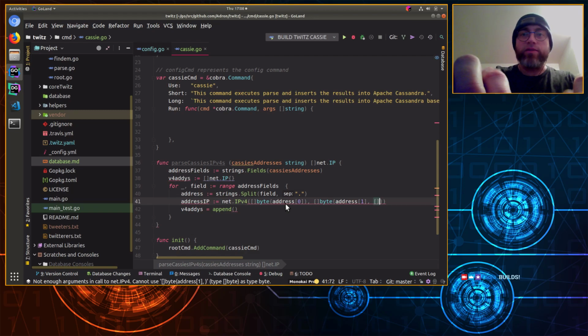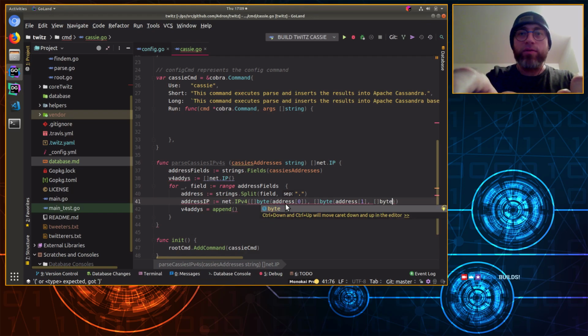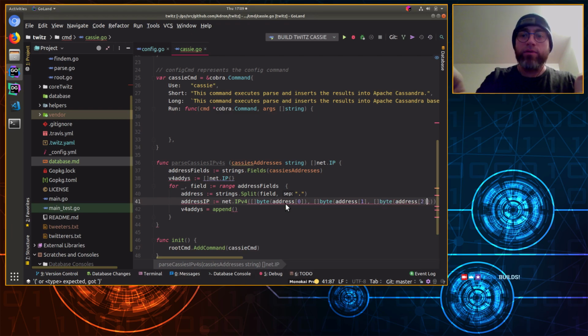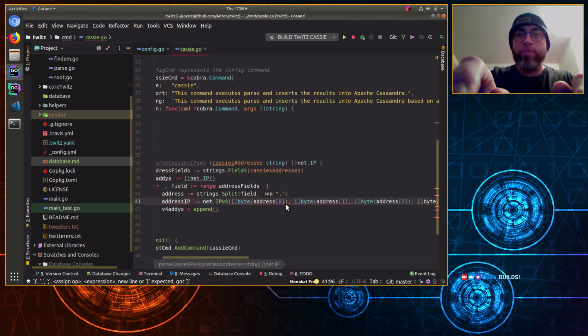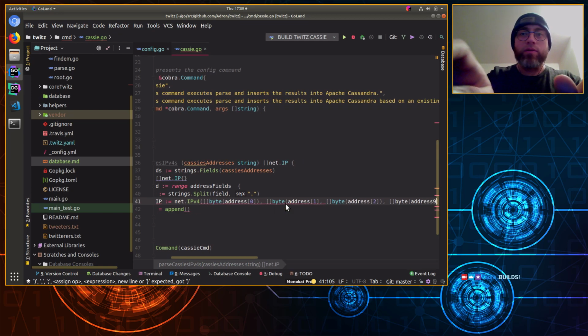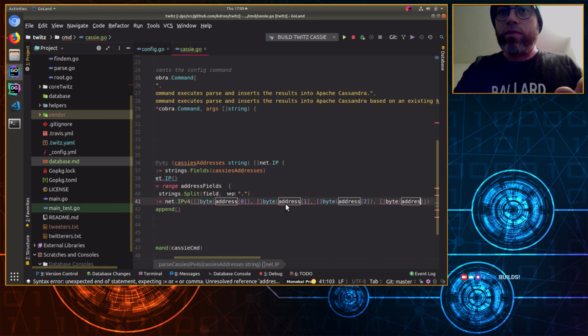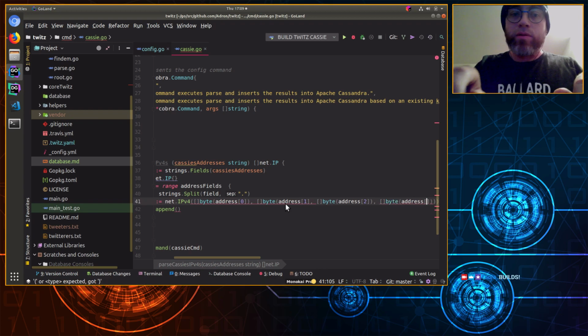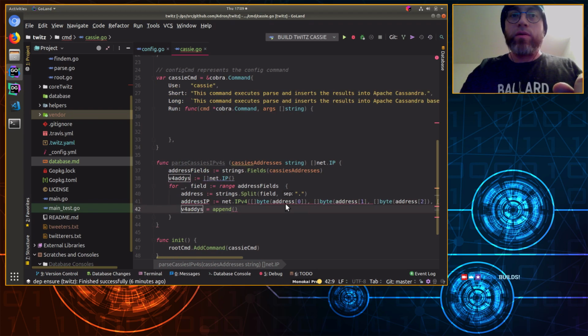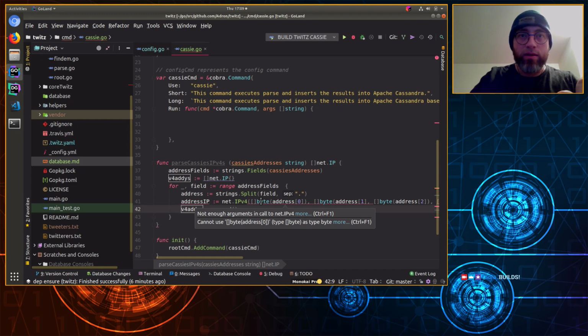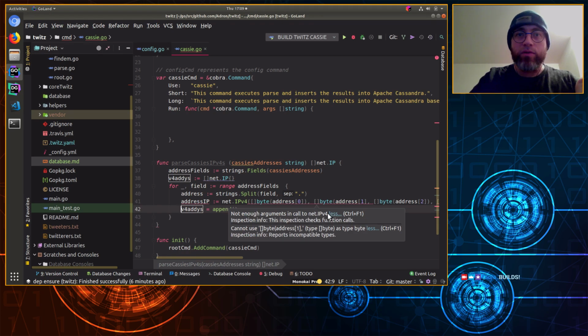Of course, it needs validation on the value coming in, but right now I'm just going to make sure that I have the right value. Address 2, and then address 3. Whoops. Now what are you fussing about? Not enough arguments to call net IP. Oh, is there more stuff?